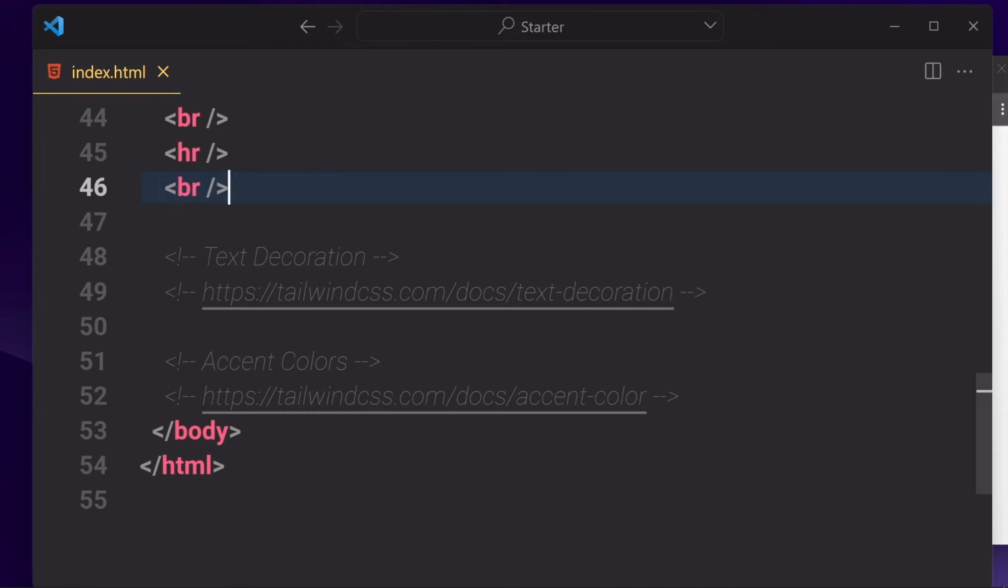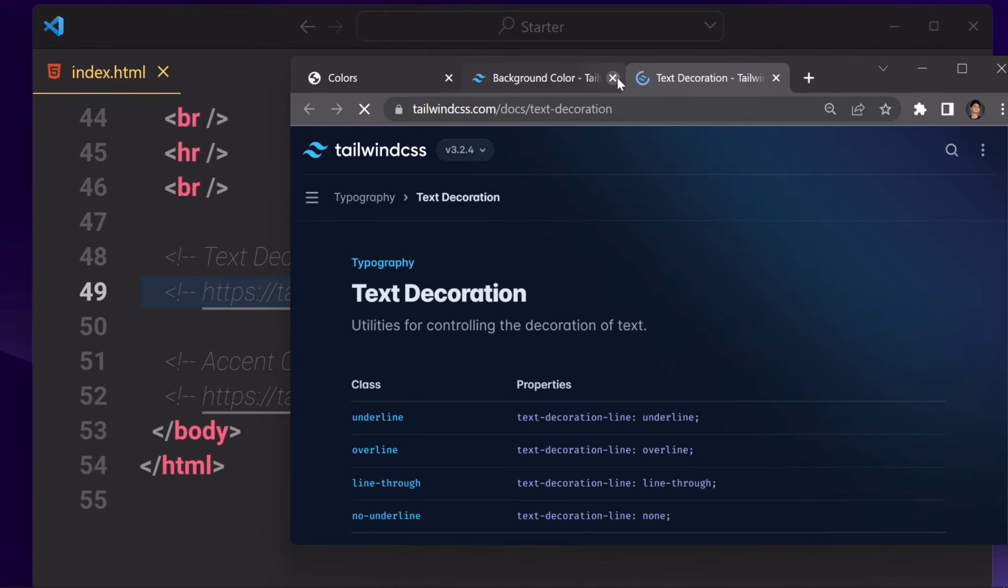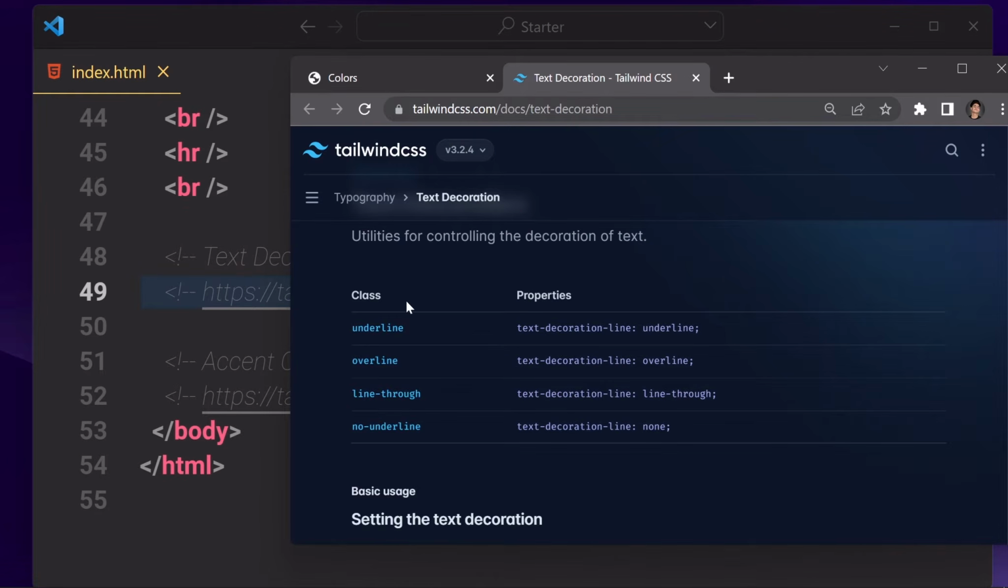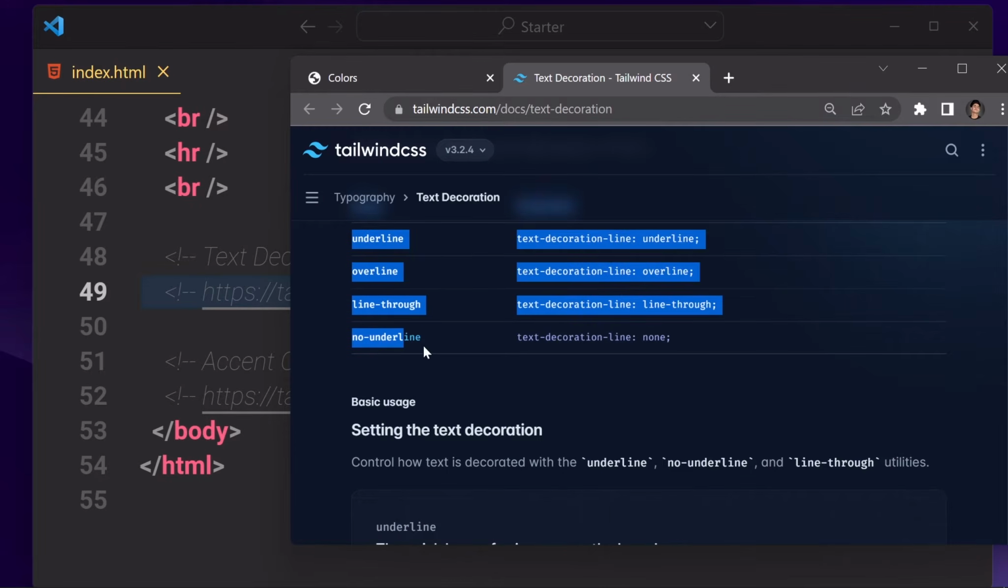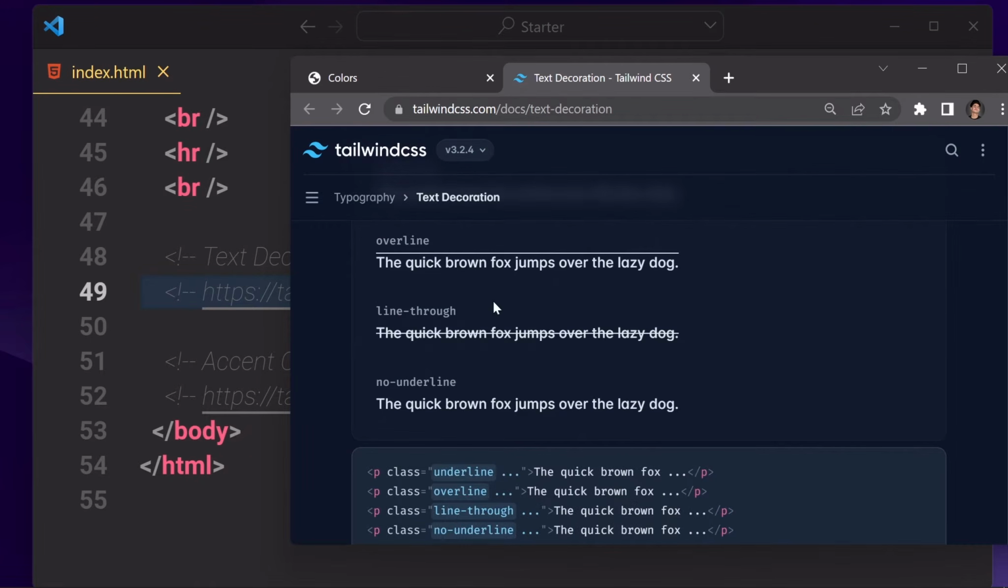I'm going to hold Control or Command, and I'm going to just click on this link, and it will now open that link right here. So we have different kinds of decoration right here. So we have underline, we have overline, we have line through, we have no underline right here. So now let's just work with that. And here you can see it will work in CSS like this. So we have text decoration line, it will be now set to underline. Then we have text decoration line, it will be now set to overline. Then we have line through and none. Okay, so this is going to be the result of that.